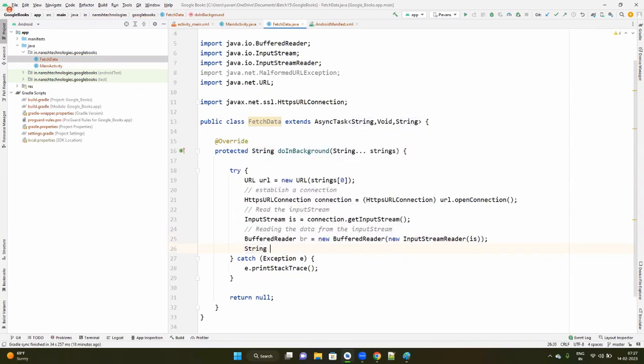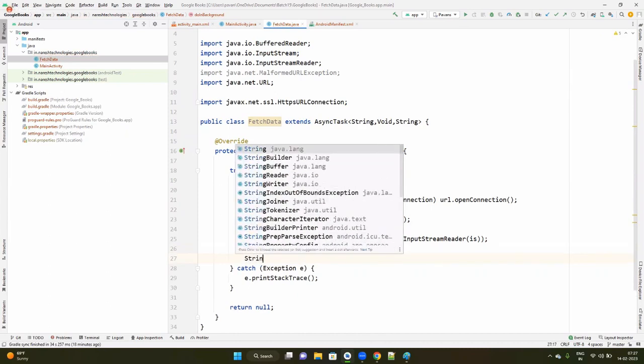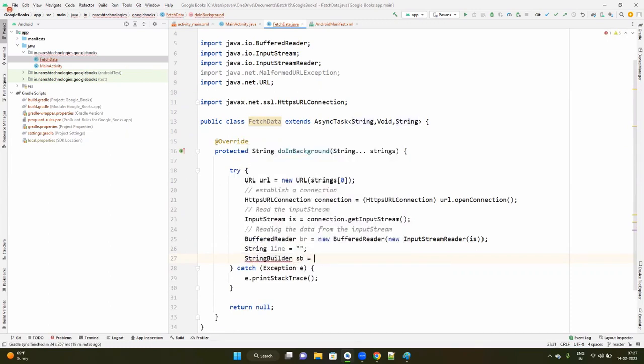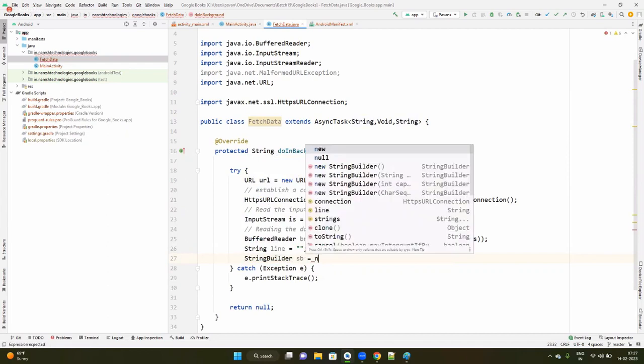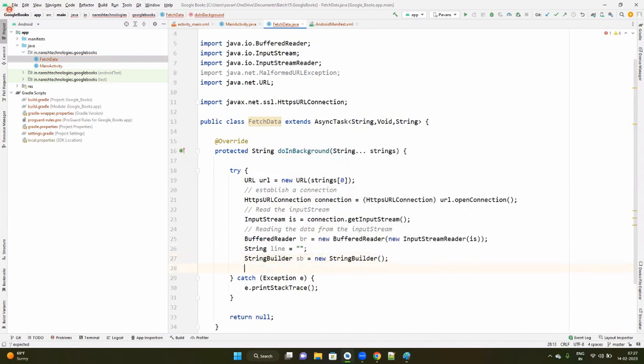Now, logically, I'll create a string called line and a StringBuilder object, sb equal to new StringBuilder. So you may wonder what is StringBuilder. StringBuilder is simply a data structure that will help you to concatenate multiple strings, store multiple strings inside of it. Okay. Now the logic goes like this.